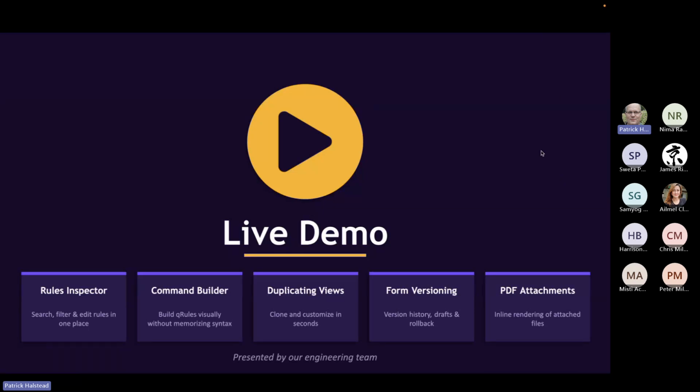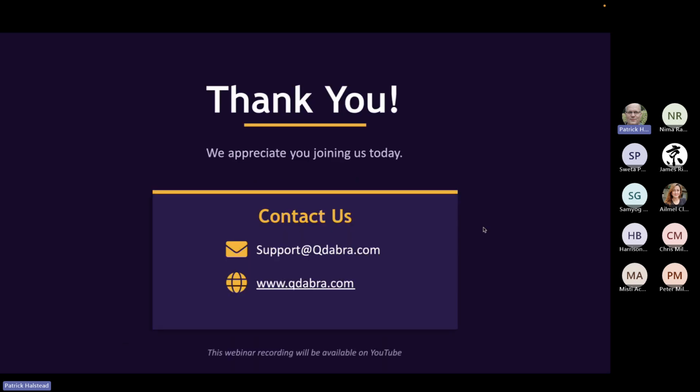Obviously, everyone should know what Q rules are by now, but if you didn't, Mel gave a good demo of that before Nima showed the command builder. Sweta talked about form versioning, and she gave a bonus demo of the ribbon. And she did a great job of combining those two demos. And then Jimmy showed the PDF attachments. So we're pretty much done with our webinar today.